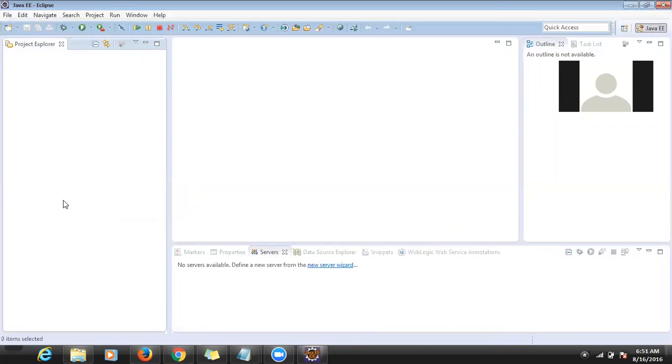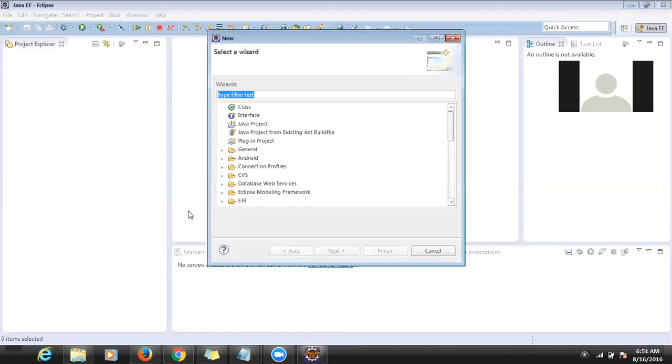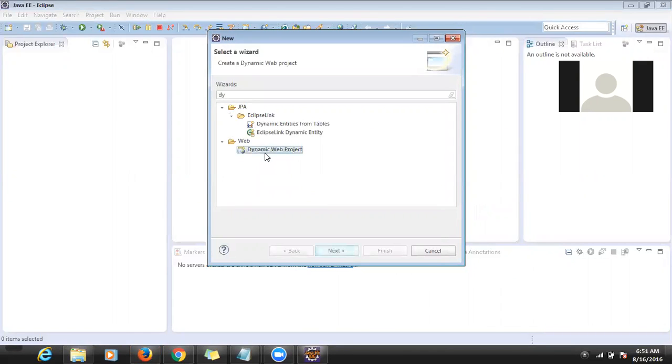So now, this is the Eclipse. You know all those things, right? So far, what we have been doing is File, New, and creating a Java project. Now we should not create a Java project. We have to create a web project. We have to select Dynamic Web Project. Type here "dynamic web project" and you will get this one. Select this one. Next.